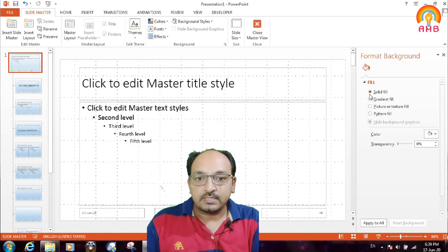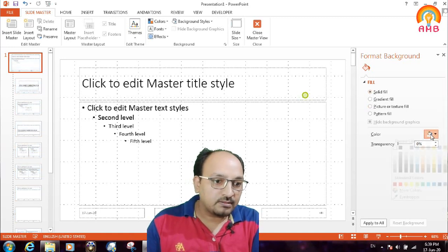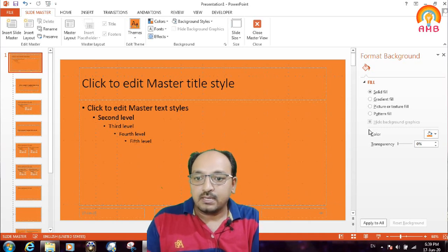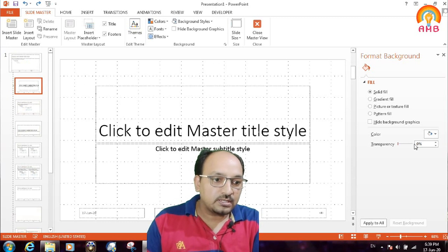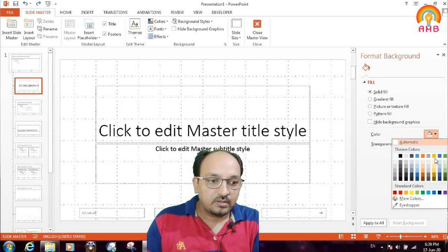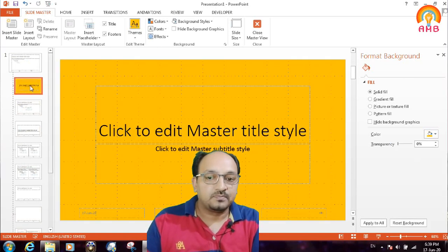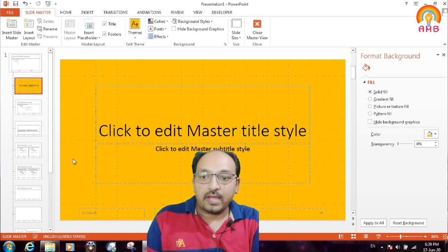For example, I am selecting a color from here, and all the slides are changing color. Okay, I am undoing that, and now I am clicking on the sub slide and changing the color of the sub slide. You can see that the color of only this slide has changed. So accordingly you can change the background of each type of slide in the presentation.